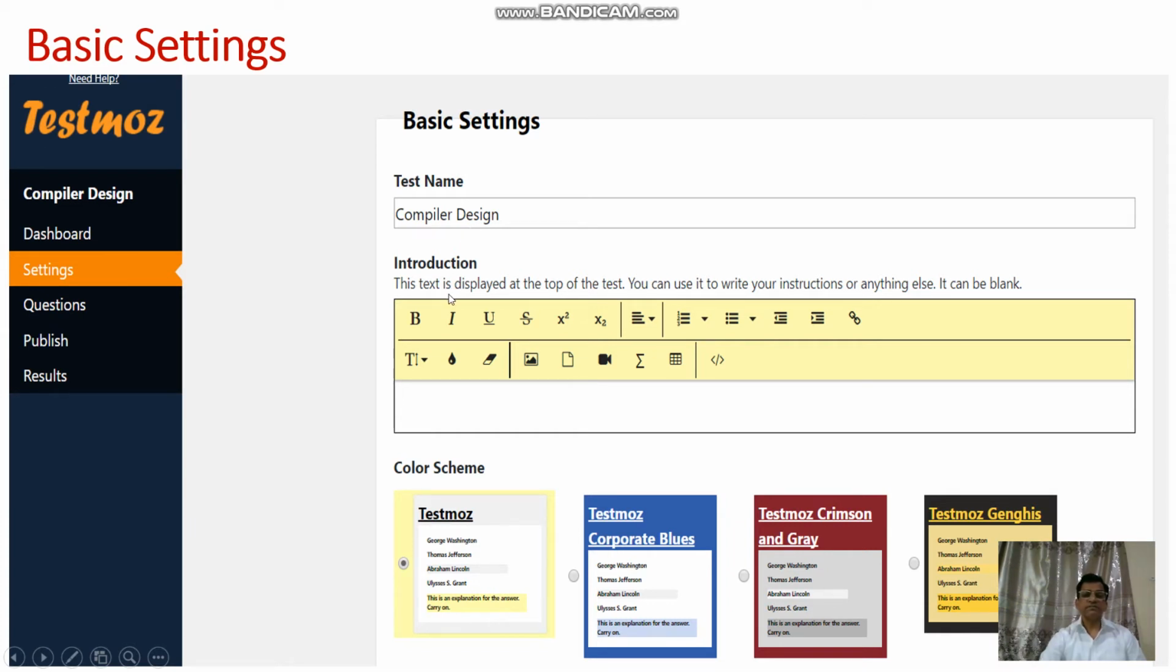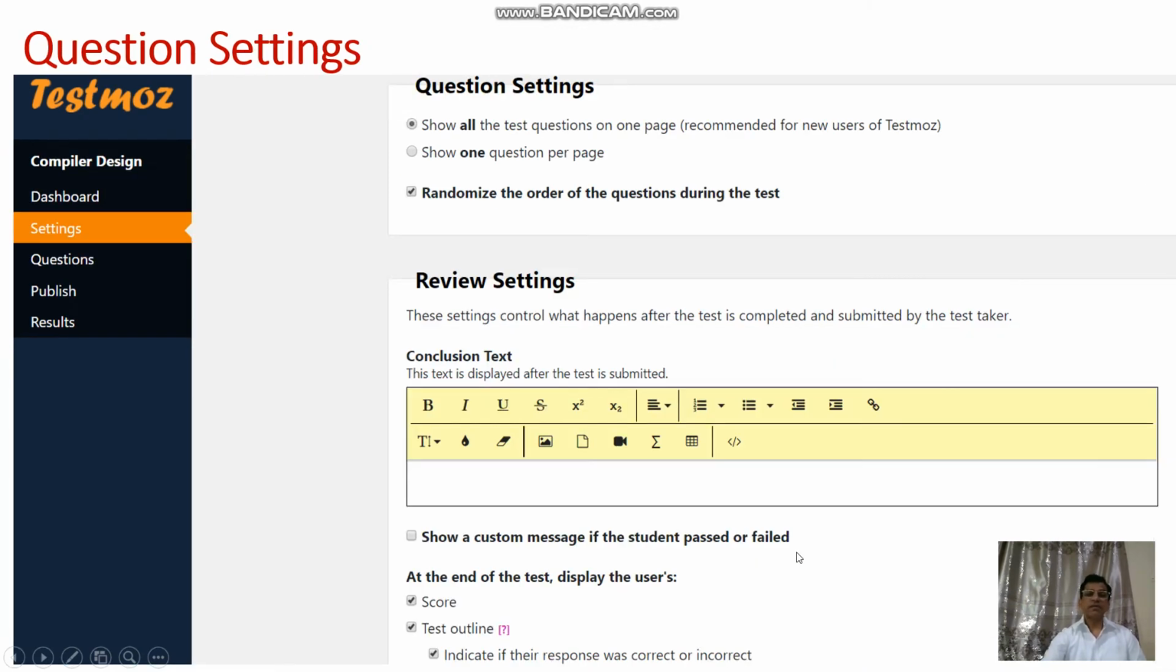So in the basic setting, here we can set this one. Basic compiler design is there. In the introduction part, this text is displayed at the top of the test and you can use it to write your instructions or anything else. It can be blank. Here you write and format your test. You can select any one format of TestMoz. So next is question setting.